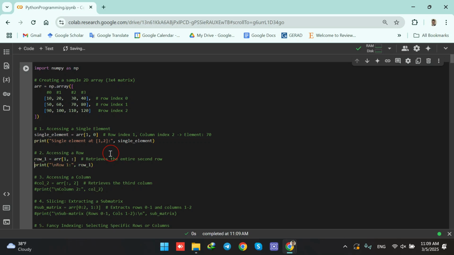So this was how we could access a single element in our two-dimensional array. Now we would like to learn how to access a row, an entire row we would like to access. So here is how we can do it.